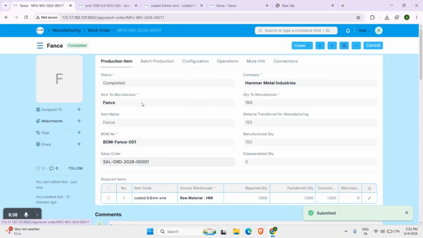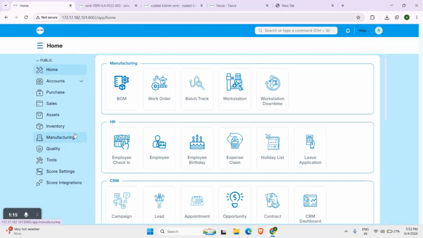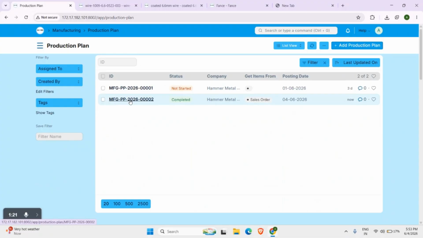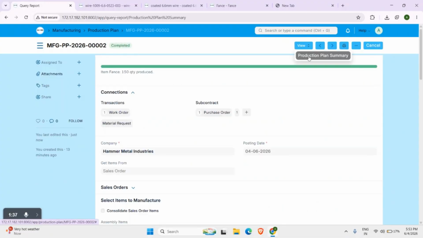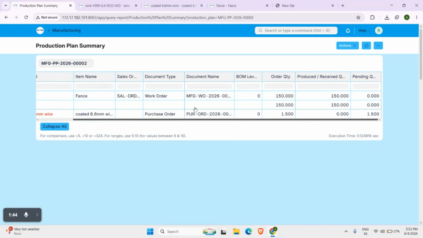If we return to the work order, we can see that it has been marked as completed. Likewise, if we open the production plan, we can see that the planned quantity of 150 meters has been successfully manufactured and completed. The production plan summary provides a complete overview of the materials used, sub-assemblies produced, and final production quantities achieved.